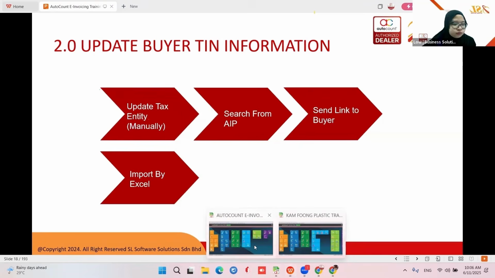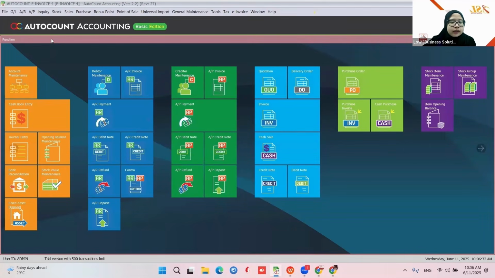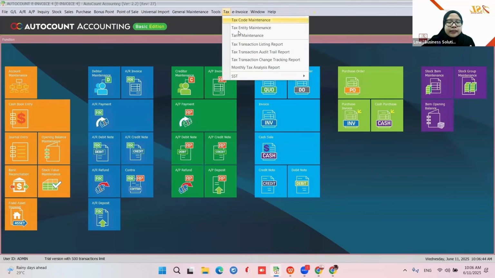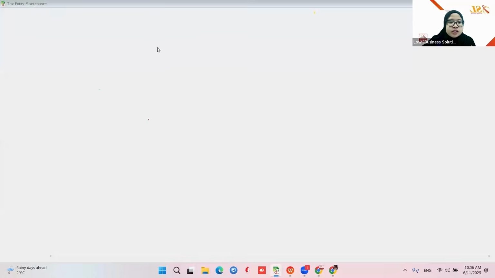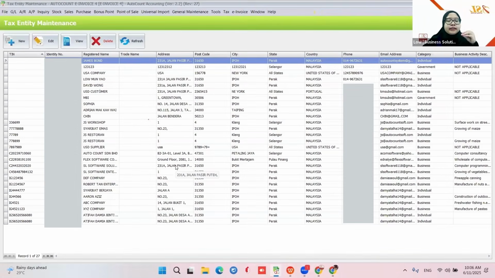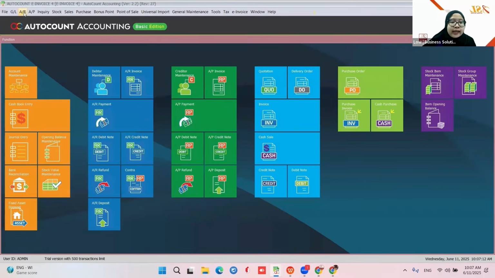Actually, here in AutoCount, after you enable the e-invoice function, there will be a new function under Tax, which is Tax Entity Maintenance. Here is all the TIN information saved in your AutoCount, whether it is your company TIN, your client TIN, or your supplier TIN. All TINs are maintained here.